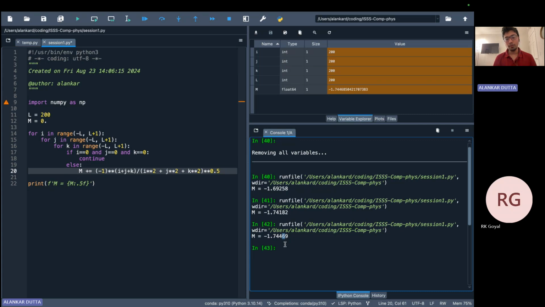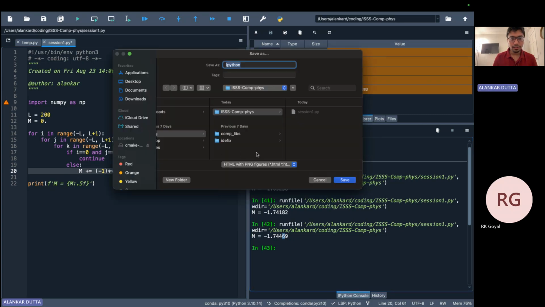Depending upon up to how many digits you want to find the value of the Madelung constant, you will get a better and better estimate. This is similar to asking up to how many decimal points you want to find the value of pi. Something similar to that. So I hope this is clear.